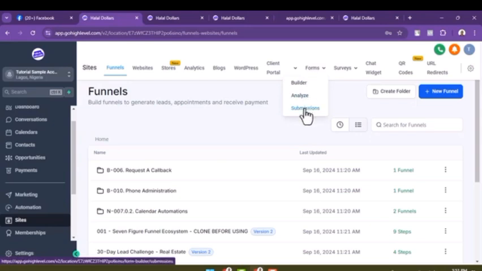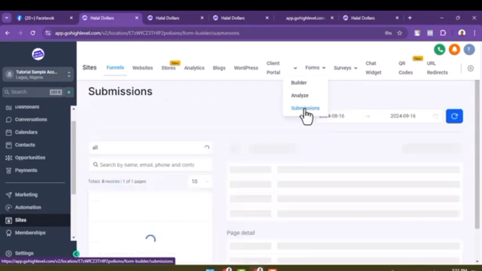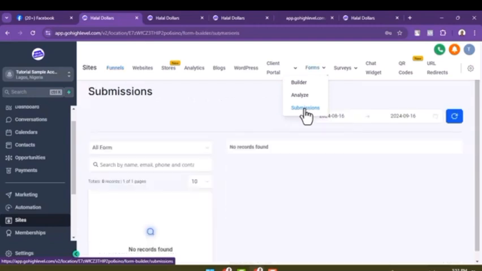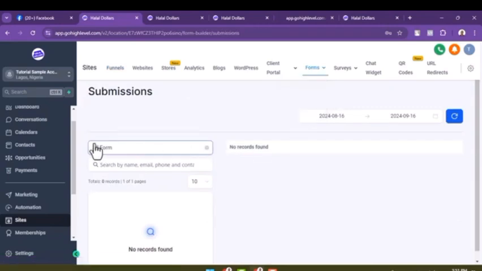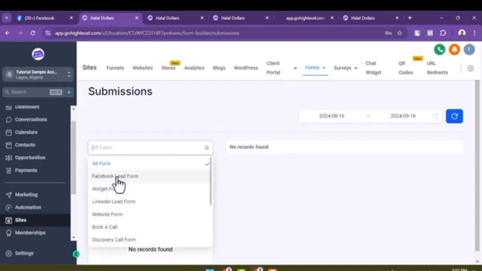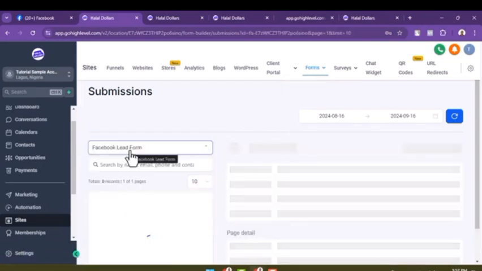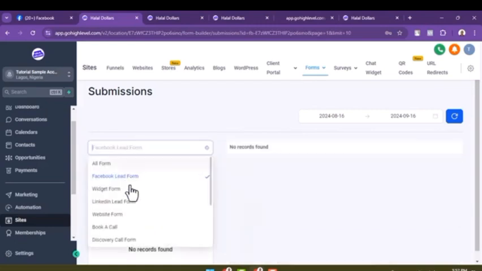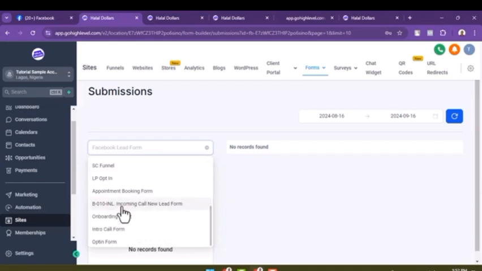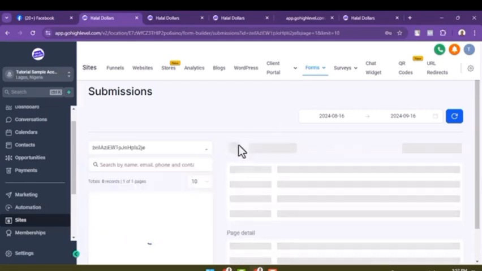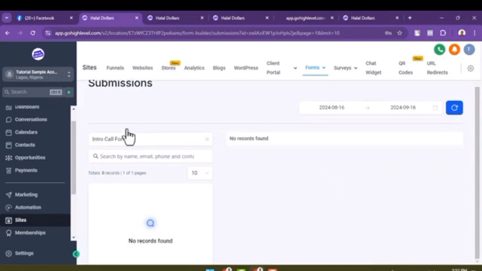When you click on submissions, this is where you're going to see all the information that they have submitted in that form. If you come here, the default is that it will show you all the forms. So you can choose between different forms, whether it's this specific form, or this specific form, or this specific form. For me, I don't have any records here, so that's why I can't say anything. But if you have any records or people have filled your form, you will see all the information to the right here.